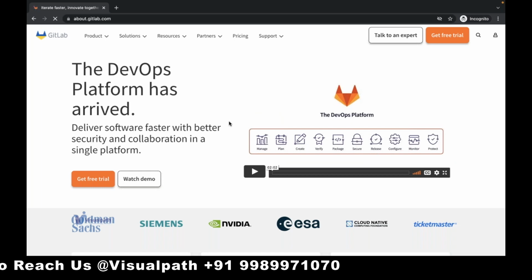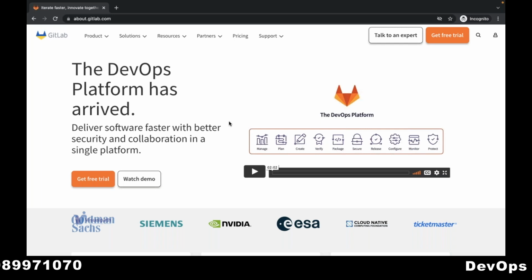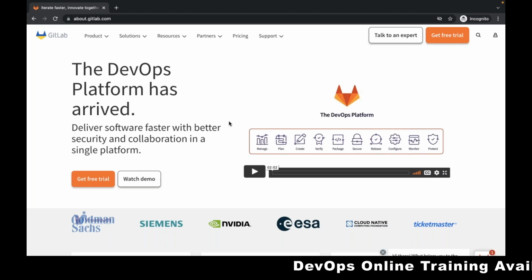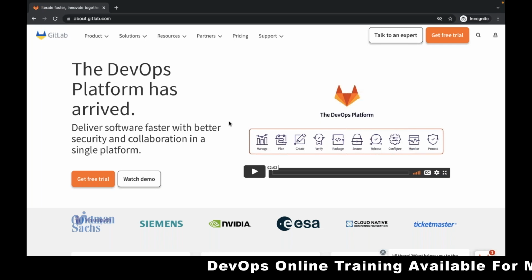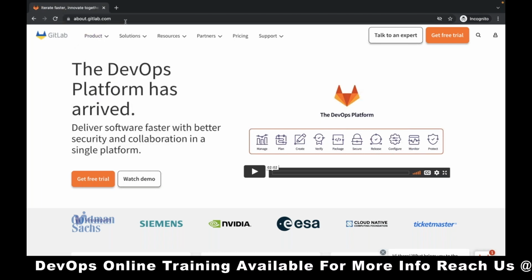Apart from that, as we have started with day one, whatever I discuss, whatever images or screenshots I show you, or whatever the running notes, everything I'll be sharing through this particular website, which is called GitLab.com.